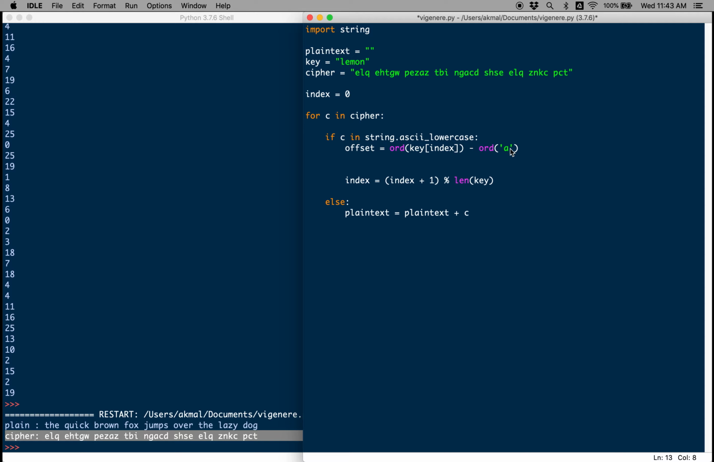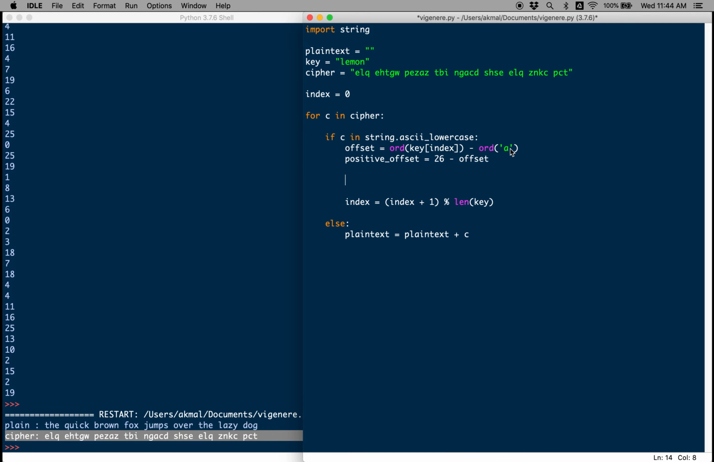So our positive offset, I'll call it, will be 26 minus our offset, right? So we don't want to minus, we want to add. We want to add rather than minus, okay? So now we can retrieve our character, and we'll add the positive offset to it, okay? Right?